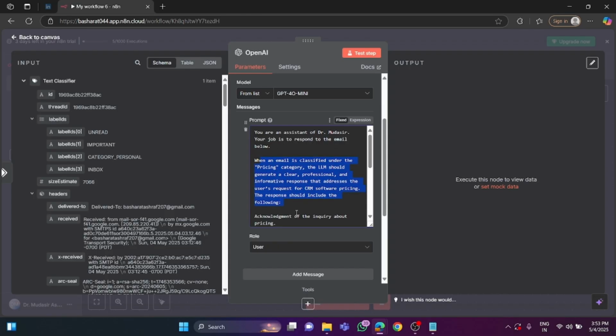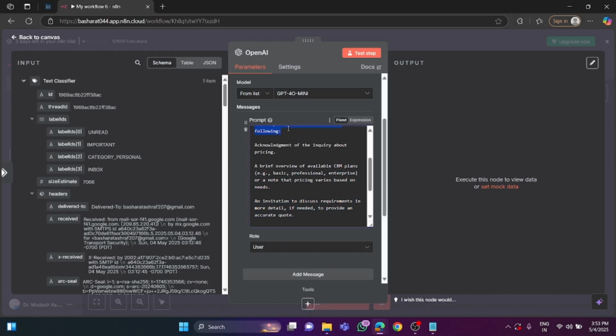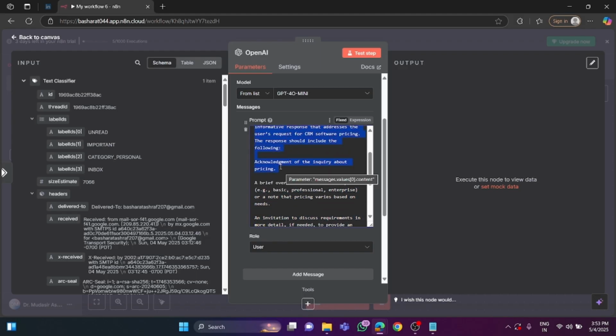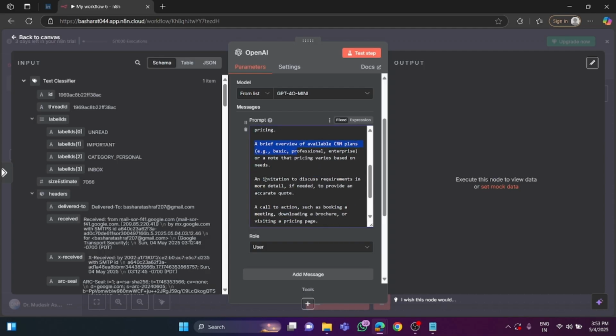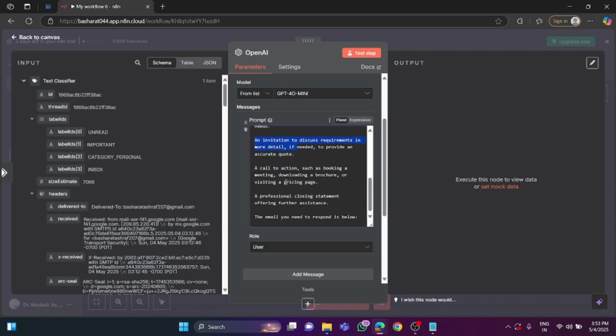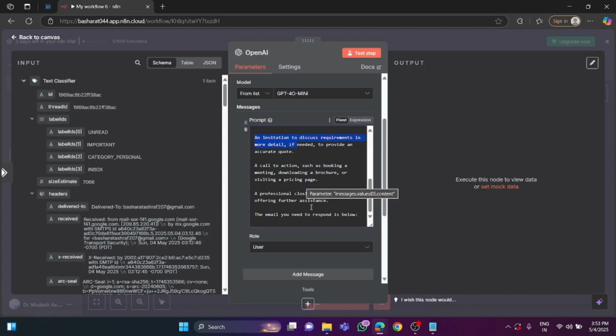So these are basically the instructions that I have given to the OpenAI model on how to respond to an incoming email. I'm saying, first of all, acknowledge the inquiry about the pricing, then give a brief overview of the available CRM plans that we have: basic, professional, enterprise. Then I'm saying give an invitation to discuss the requirements in more detail, and you would see many other instructions I have given to this. Then finally, I'm saying over here, the email you need to respond to is below.